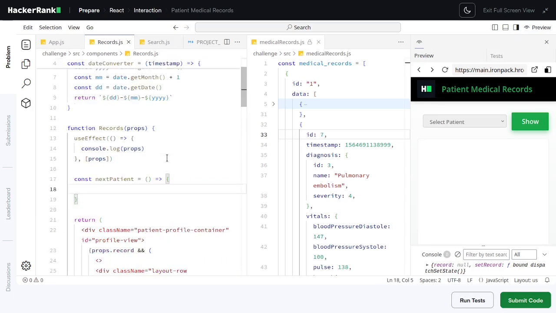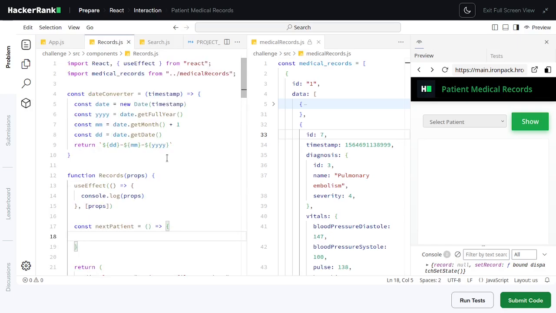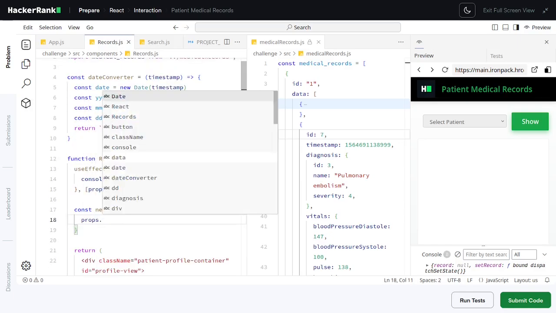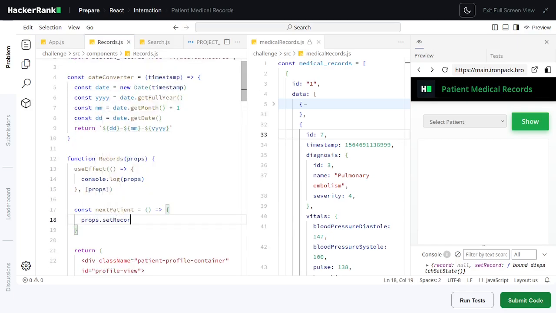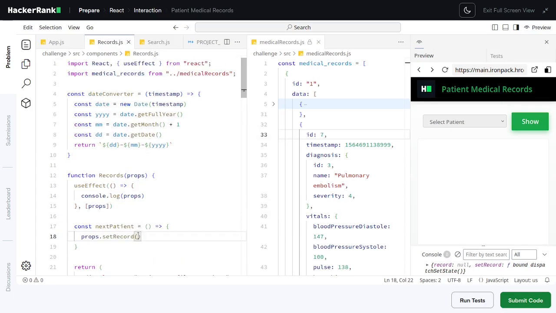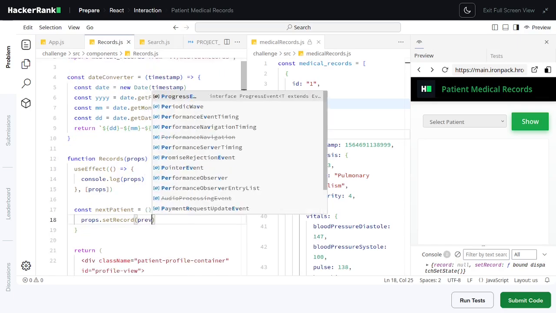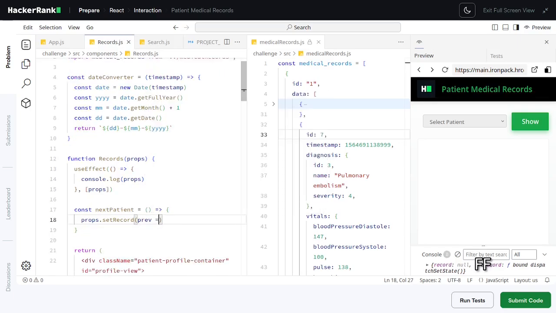So for the next patient, we can take the props of the set record that takes the previous value.